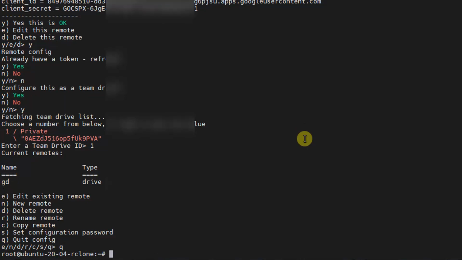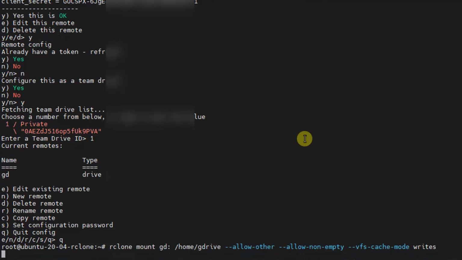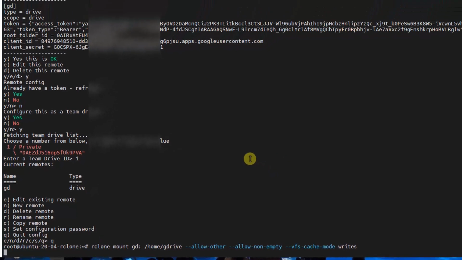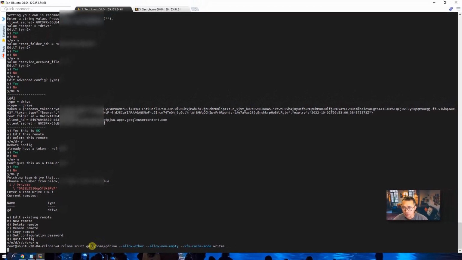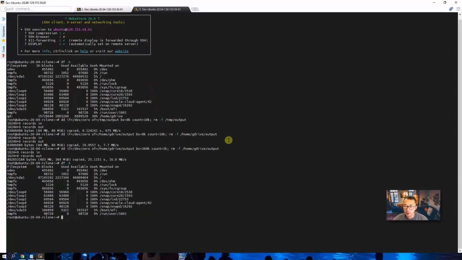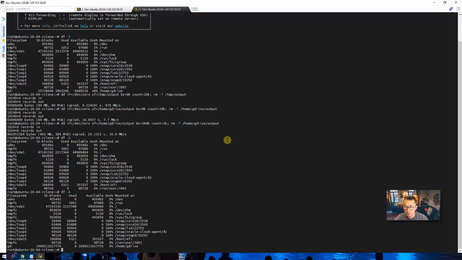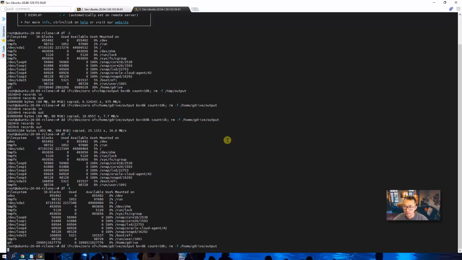We're going to do the same thing and mount it again. We use the rclone mount command to mount our Google Drive to the home GD drive folder. Okay, so we go back to our second session and take a quick look again. GD drive. Now we need to run our performance test. This is our first one.